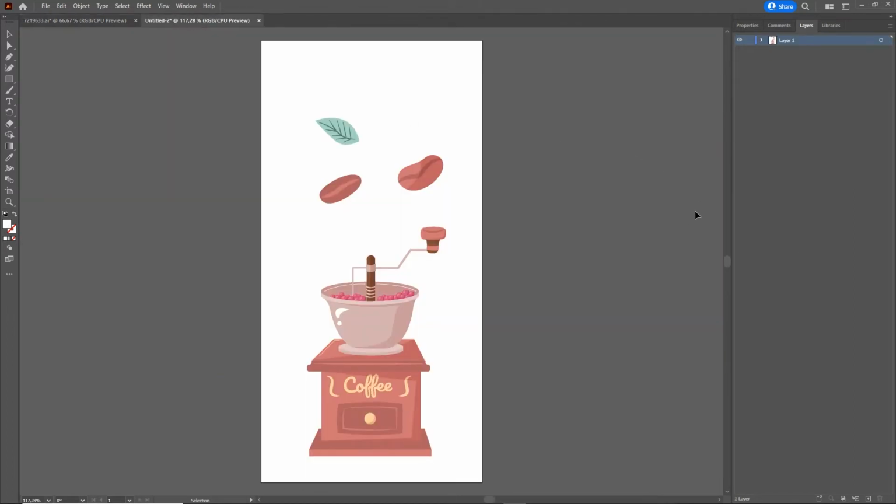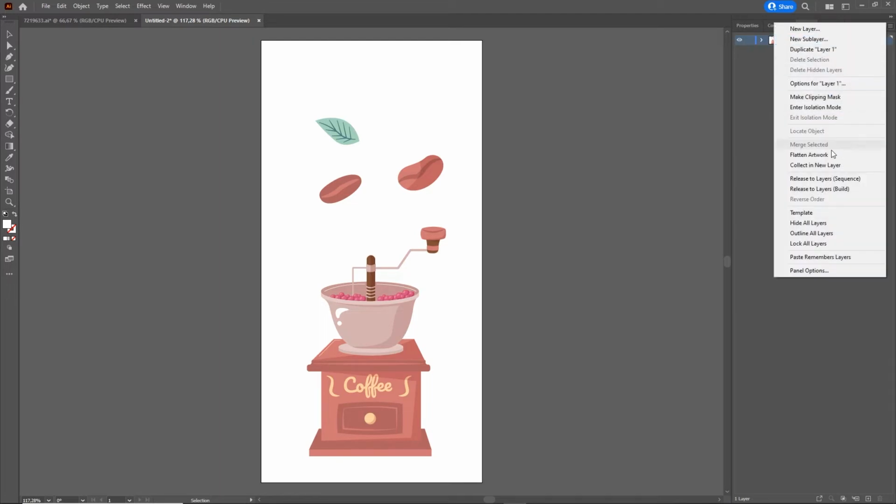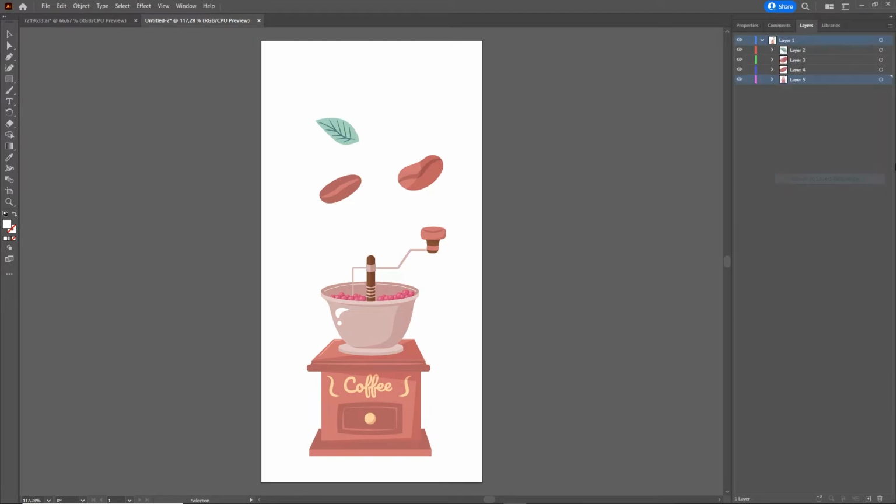So basically, right now we are going to have four things. I'm going to have everything in Layer 1, but if I open this Layer 1 with this arrow, we are going to have four things in here: one leaf, two beans, and one of these coffee machines, or I don't know how to call it. But right now, if I try to select this like so and get it outside of Layer 1, I won't be able to do this. So what I need to do is go to Layer 1, go to these three lines, and choose Release to Layers (Sequence). And right now I will be able to select them like so and get them outside of Layer 1. And right now we are going to have five layers.